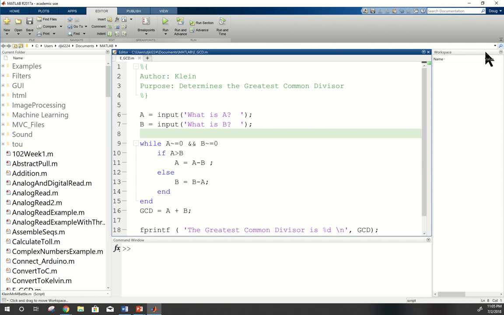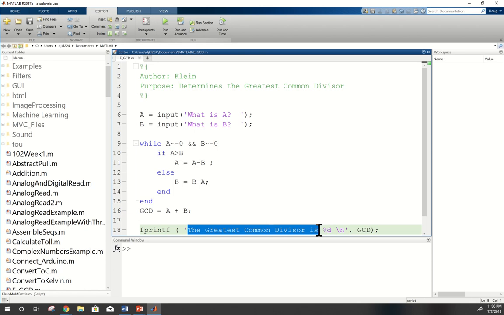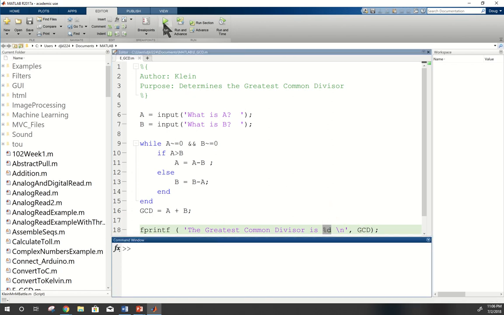Now, to get that out, I will see it up here in the workspace, but I will see something kind of fancy, which is this fprintf, which is, we're going to display this string right here. I then tell it to go look for a decimal value, which is relational to this variable, and push enter. I'll show you what that is in a second.